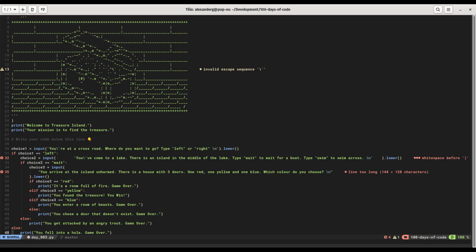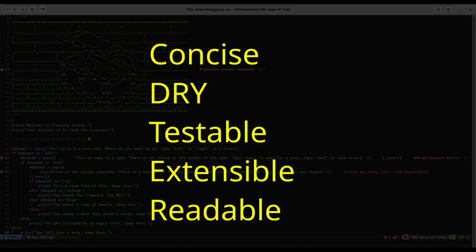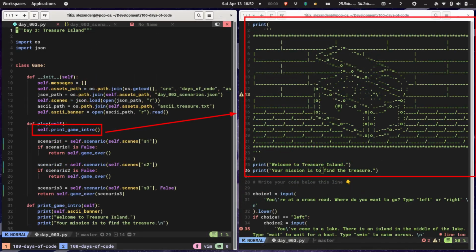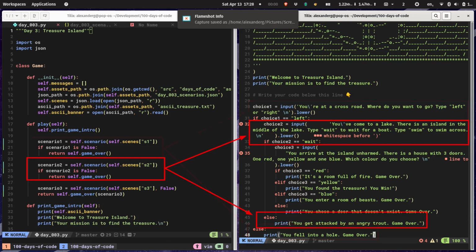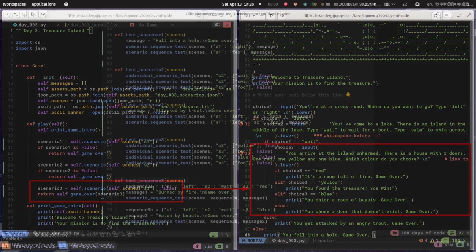I decided to complete this task in a way that is concise, DRY, testable, extensible, and also readable. If we briefly compare my code with the solution, the differences are obvious. A single line prints the ASCII banner and introduction, and each scenario requires only 2 or 3 lines. Let's walk through the test code and then come back to the source code.